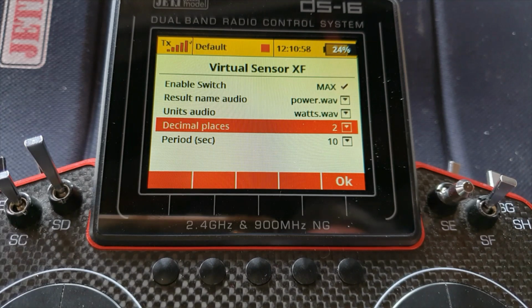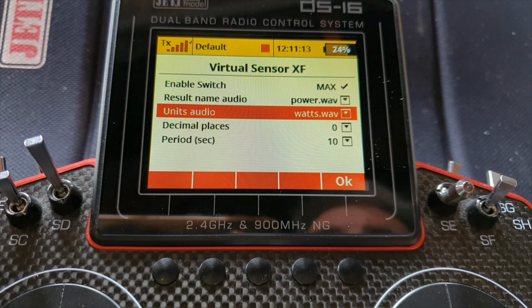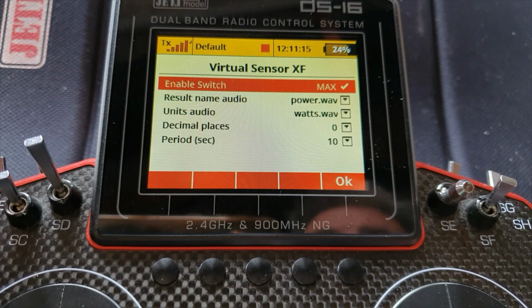Edit. You can change the decimal places if you like. Power 252 watts. Because it's 0, it's not bothering to say it, but if there were decimal places there, it would give you power those. 252 watts. Okay. What if you want it just on demand?